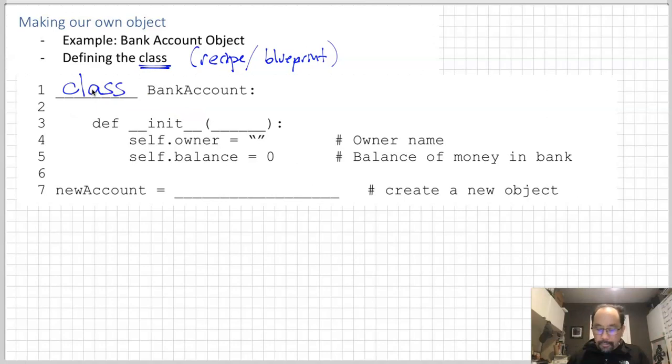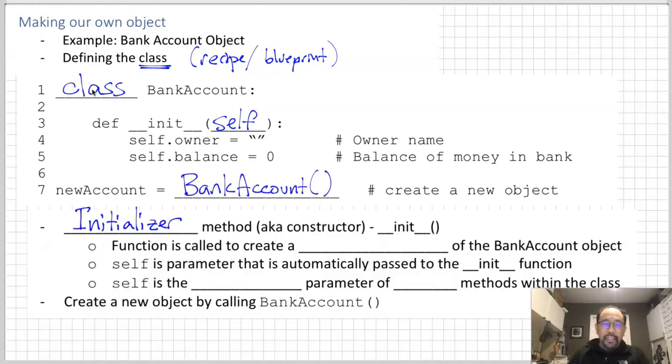And when we make a bank account, we need to create, first of all, what's called a constructor. This is an initializer. An initializer method is called to create this object whenever we want to create a new one. And so in Python, this is the initializer. It's always underscore, underscore, init, underscore, underscore. This is a predefined name, just like class is a predefined word. You cannot change this. This is the name.